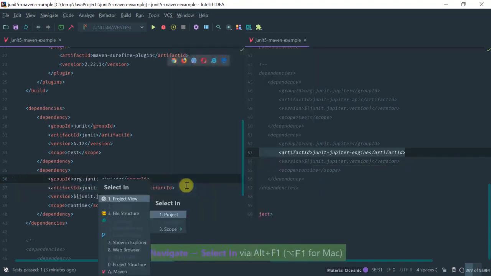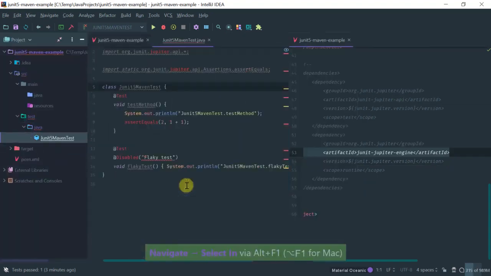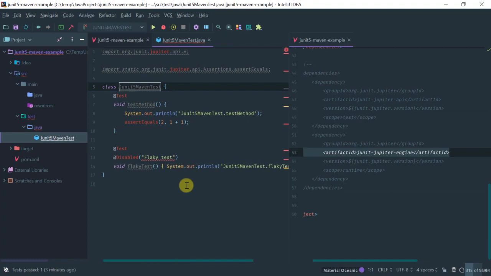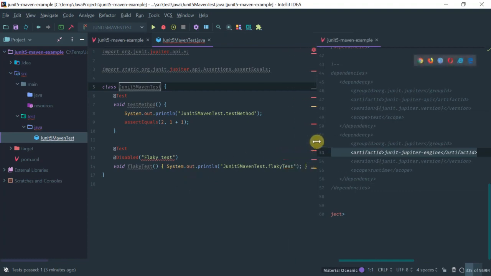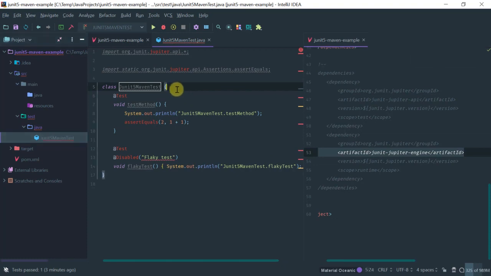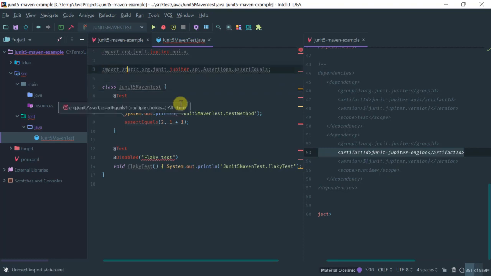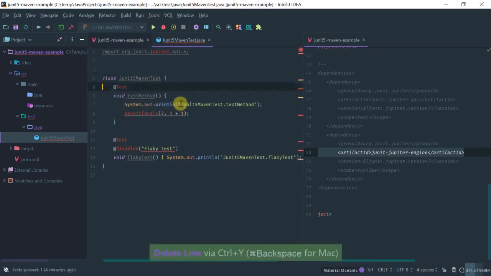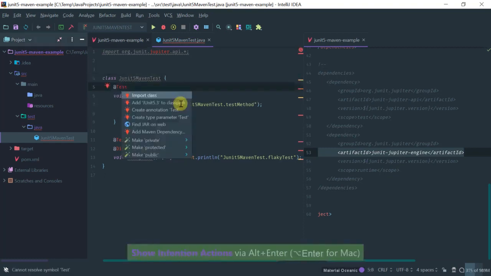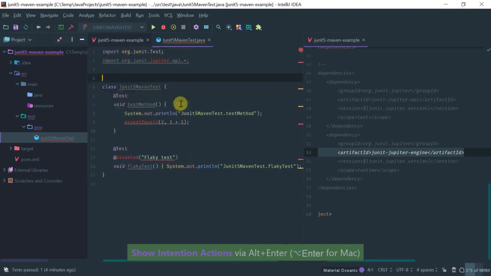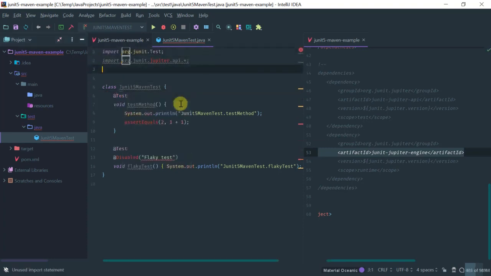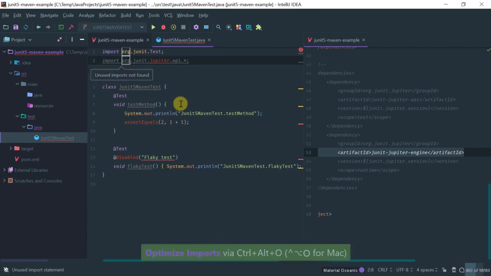Let's go to my tests here, and let's convert it back to a JUnit 4 test. So notice that now the IDE is already complaining, it doesn't know about these packages, and so on and so forth. So let's clean this up and re-import this from JUnit 4. And let's clean this up as well.